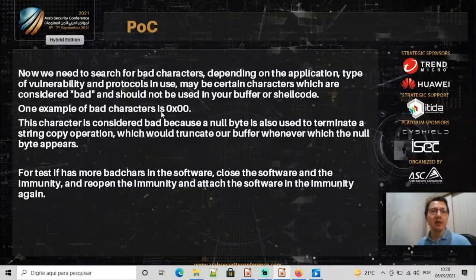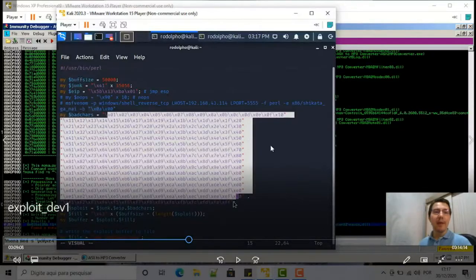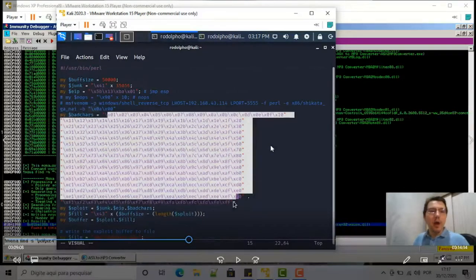One example of a bad character is 00. This character is considered bad because a null byte is also used to terminate a string copy operation, which would truncate our buffer whenever the null byte appears. So now we need to find bad characters in our vulnerable software.